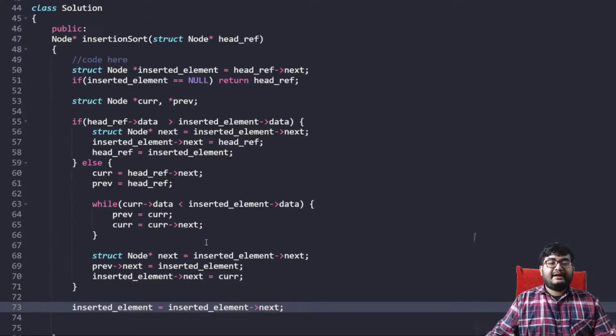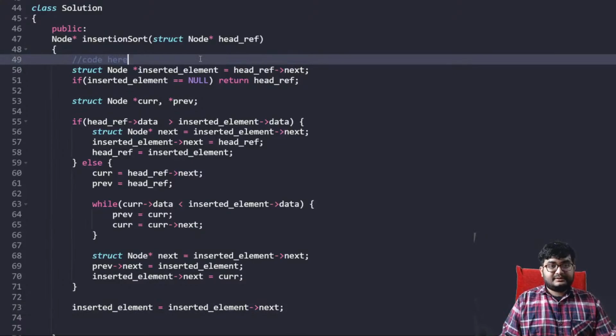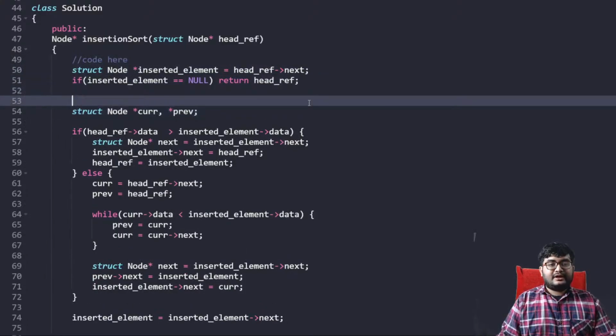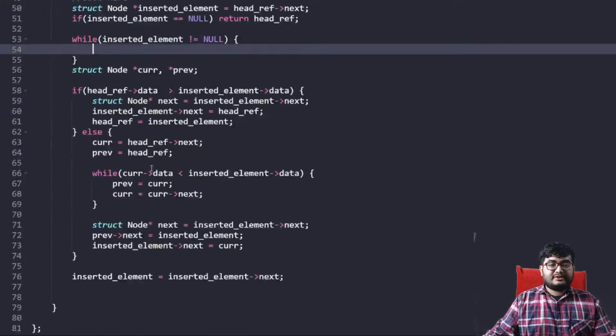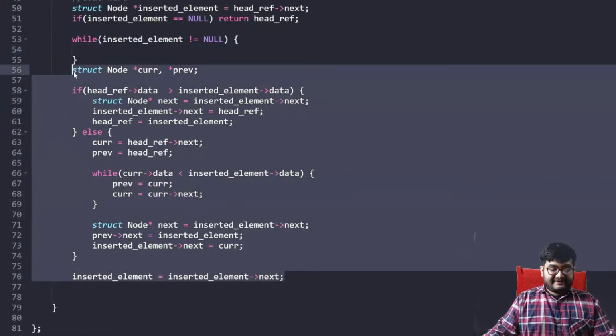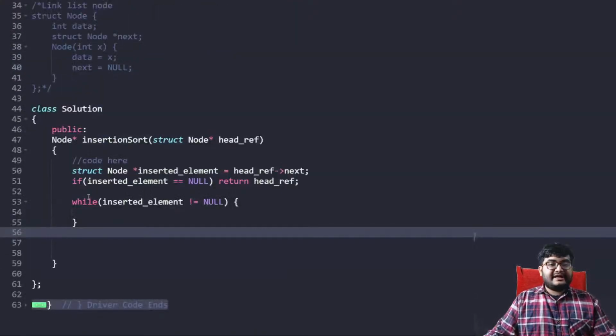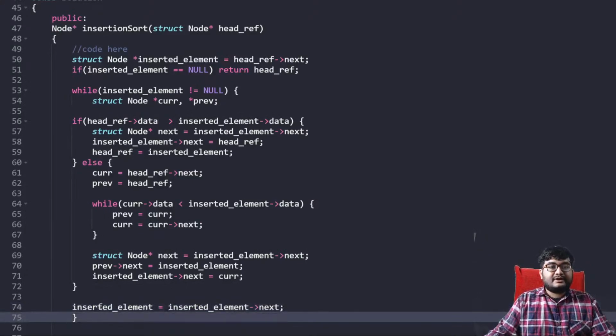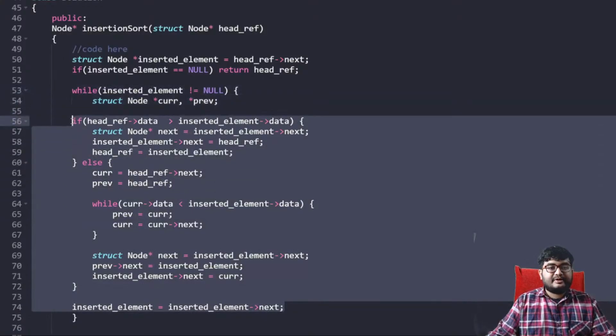And here we'll do while inserted element not equals to null. So this entire logic will continue while the inserted element is not equal to null. But again, we haven't actually created the null condition anywhere, so we have to take care of the null check. When can we set it to null? That's something that we have to understand. So let me write it down properly.